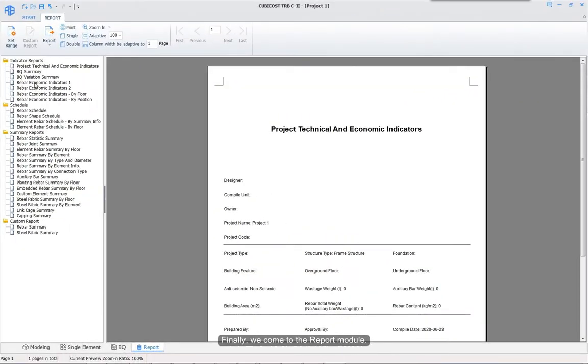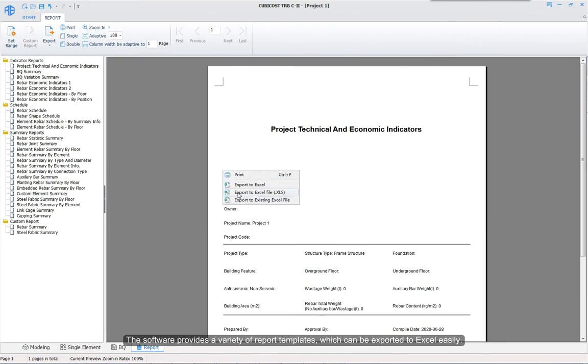Finally, we come to the report module. The software provides a variety of report templates, which can be exported to Excel easily. The various quantity check methods and custom designs help to meet any needs for quantity extraction.